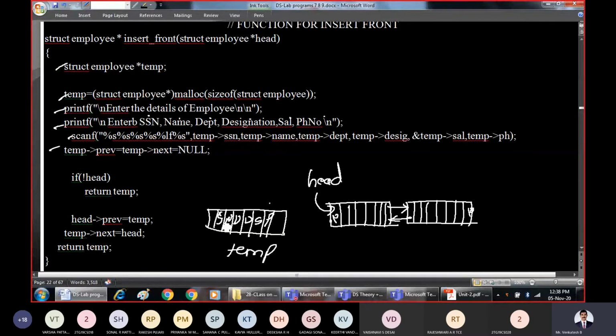What is the next task? We have to perform attachment between these two. Head is the pointer which is used for identifying this node, the first node. Temp is the pointer which is used for identifying the newly created node. Just by performing linking, we can insert the new node, right?